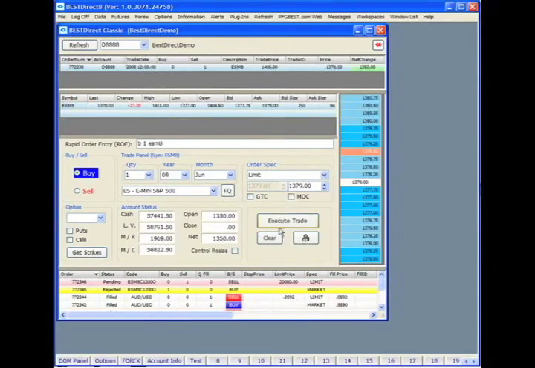The Clear button clears any stop or limit prices set up in your order specification section. Currently we have a limit price in this field. If I click on the Clear button, it will clear that information out and default it back to a market order. This Lock button will disable trading from the panel itself.